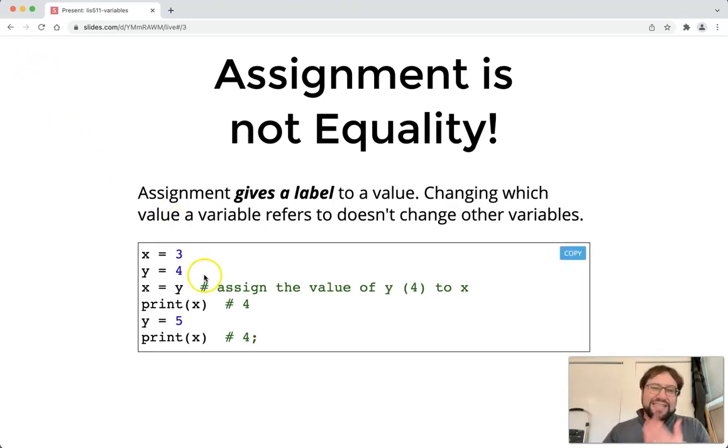In particular, you can see that when you change some value, that doesn't necessarily change other variables that might be set equal to it at different times. As an example, if I make a variable x and say x is equal to 3, that means I'm assigning the label x to 3. So 3 is now nicknamed x. Y is being assigned 4, so now 4 is nicknamed y.